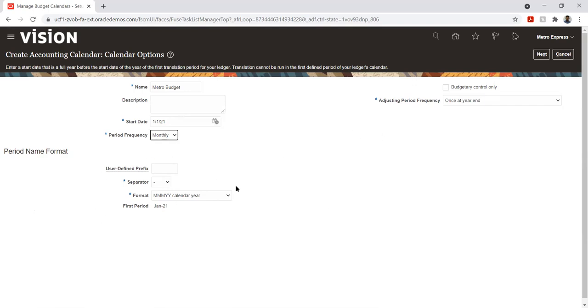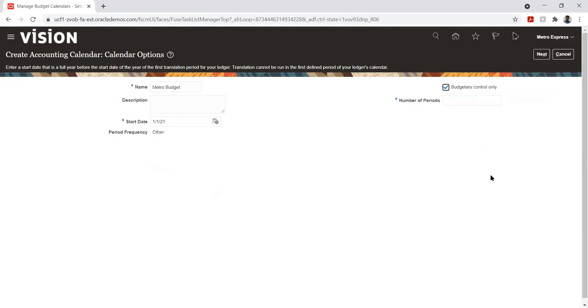I don't need to create all these things because this is a normal calendar. I don't want this as a normal calendar, so I'll enable this option called budgetary control only. Now this will change accordingly. Based on this period, the budget calendar will be created. I'll say this is a 12 months budget, that is, for a year I'm planning a budget.